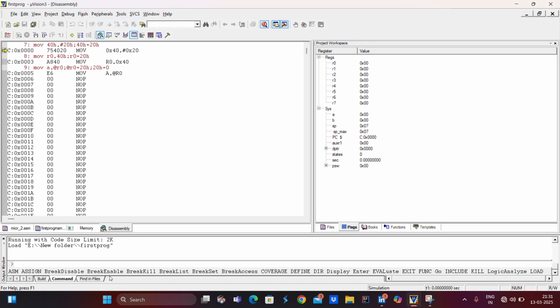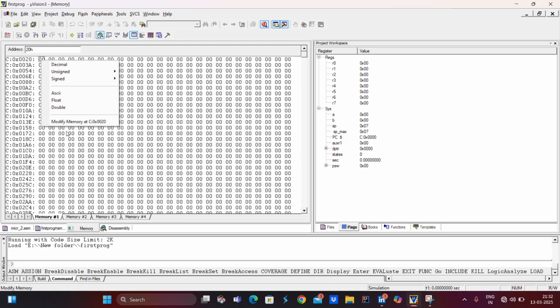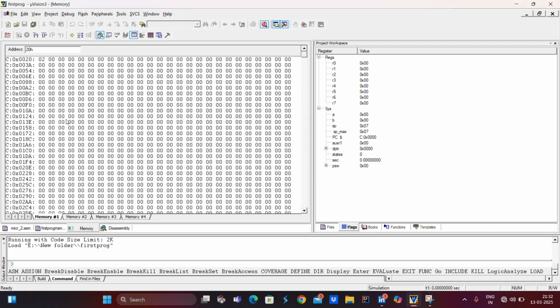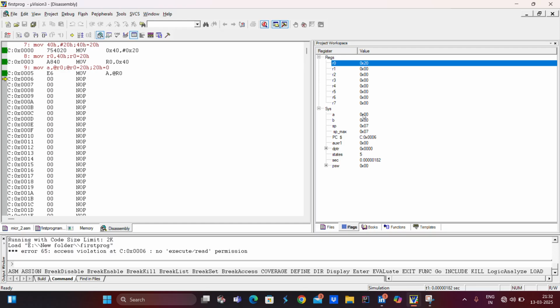For updating the memory at 20h, here is a memory window. You must type 20h here and press enter, and then update the value here. So if I update it here with 2, but this thing does not work sometimes, we will try what it does. So I updated the value of 20h as 2. Now let us debug it, run it. See, still the A value is not updated. So this memory window sometimes does not work properly. Just keep it in mind.